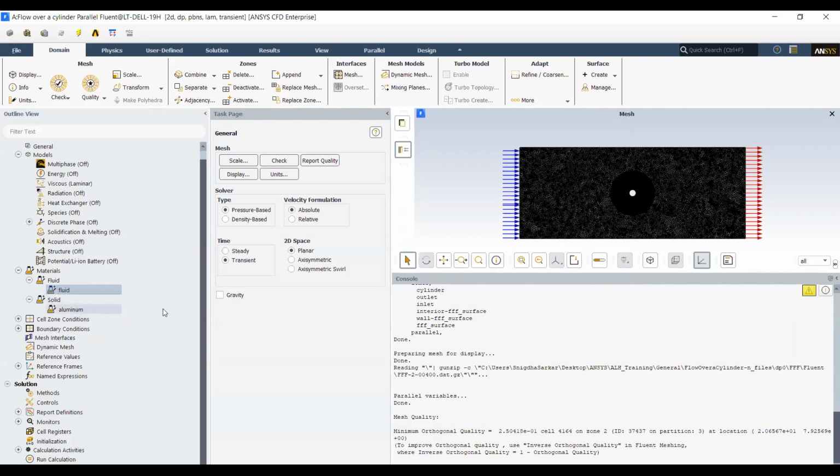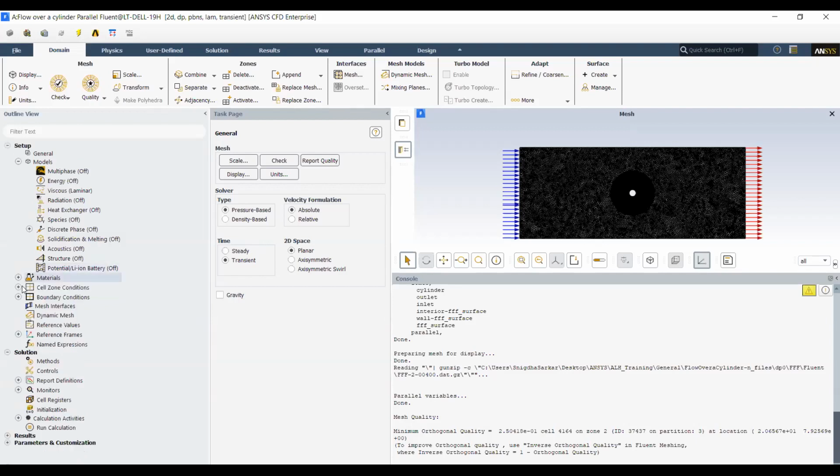We don't have a solid domain in our simulation right now, but by default, you also have solid materials available to you. So if you were to do a coupled simulation, suppose a conjugate heat transfer, and you wanted to account for the thermal conductivity of the material that you use, then again, the solid material would be a good place to set up the material properties that you want to include in your simulation. So I will close the materials panel now.